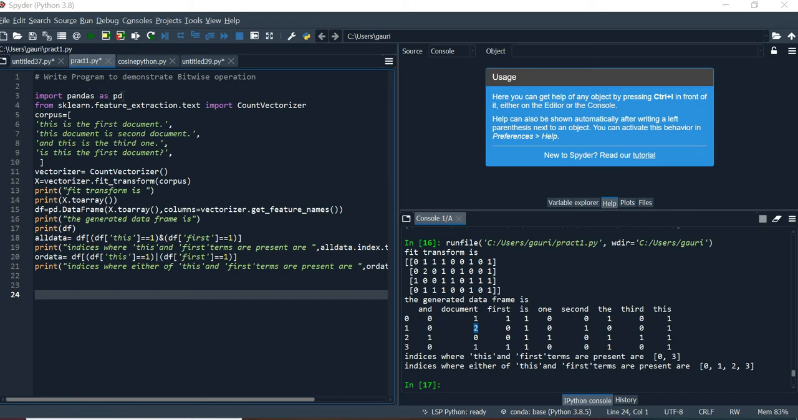Next one is as pd. What does pd mean? This is the reference of your library. So with the help of that reference, we can perform some operations. Second one is from sklearn.feature_extraction.text. So what is this? If you want to extract some properties or some features from your given information or given data, then we can use this sklearn.feature_extraction.text.